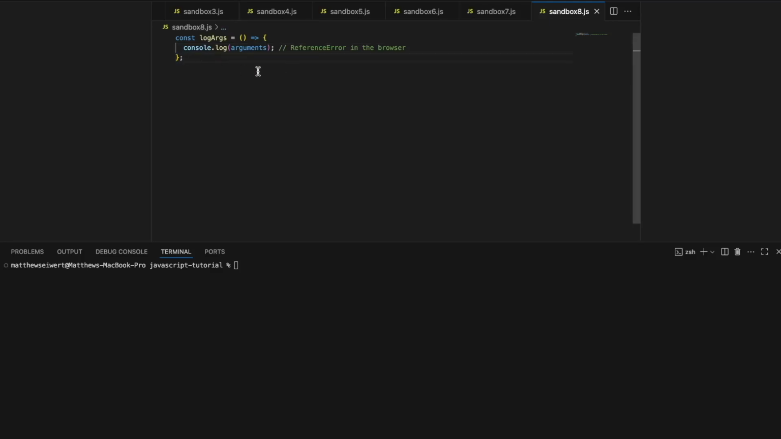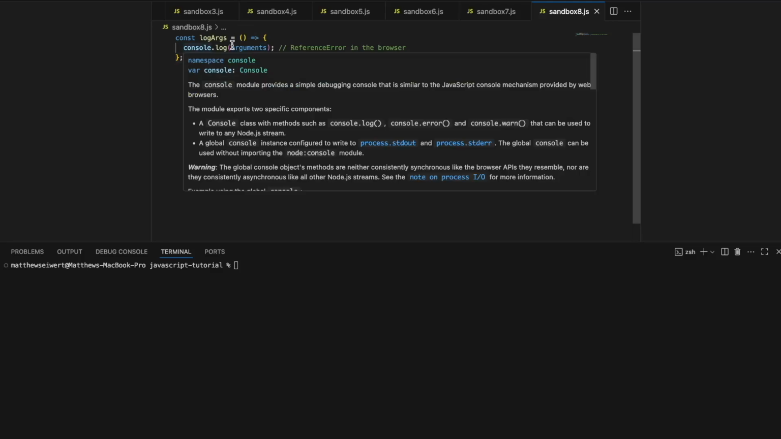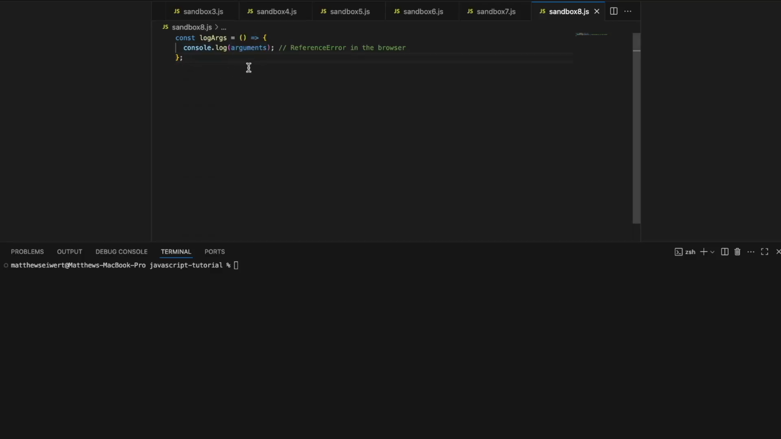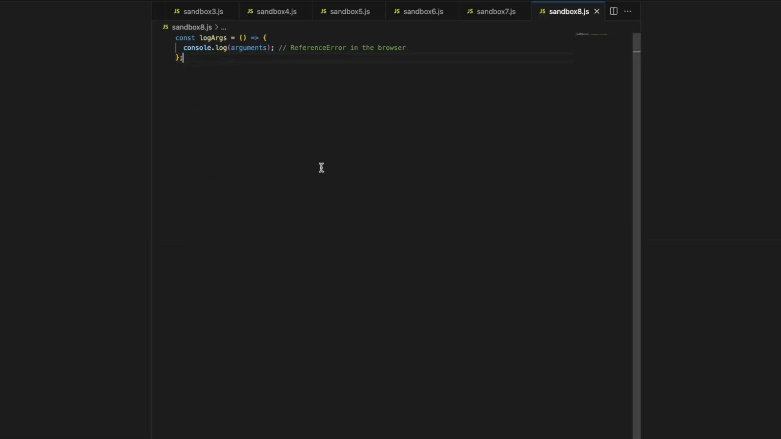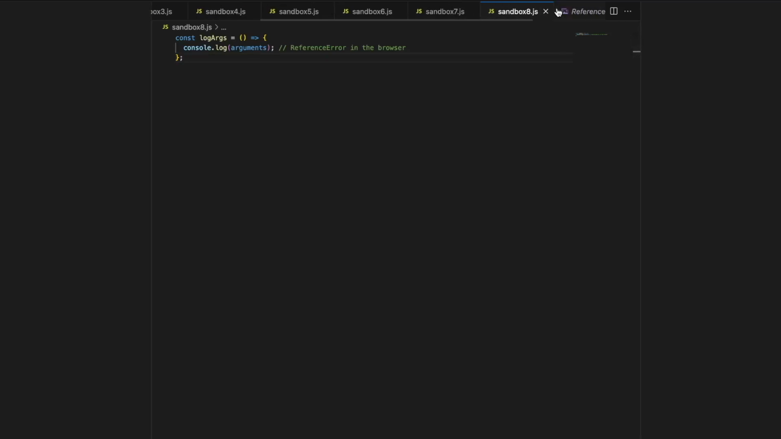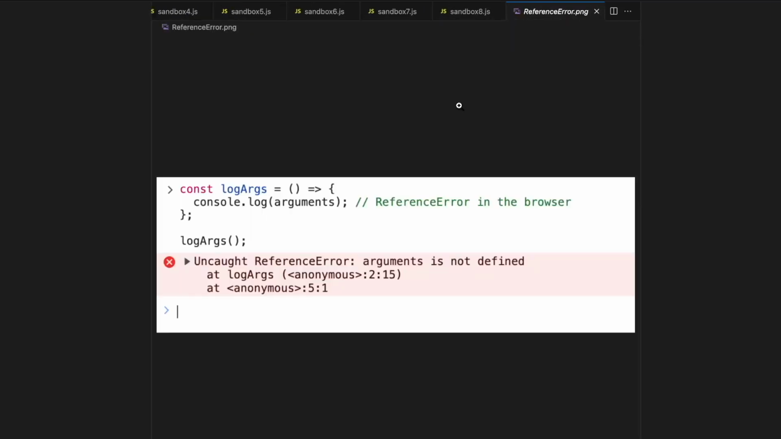So here we have an arrow function. We are trying to access arguments. And what's going to happen is you'll get a reference error if you run this in the browser. I've gone ahead and done this for you. I ran this in the console, and we get a reference error because it doesn't exist. And that's, again, a limitation of arrow functions done intentionally. This is essentially just a helper. So you have your normal function, and arrow functions are just that helper that you want to use from time to time.